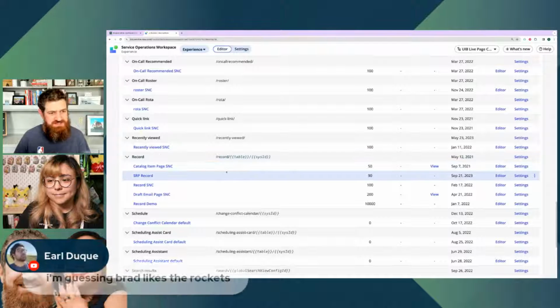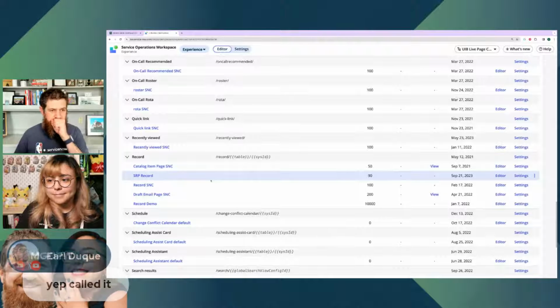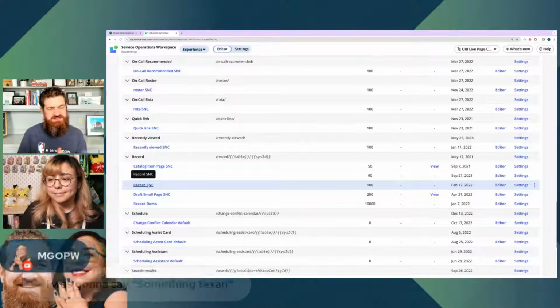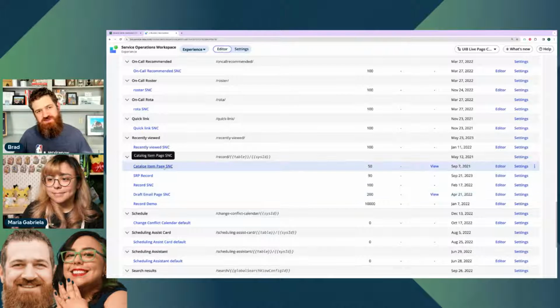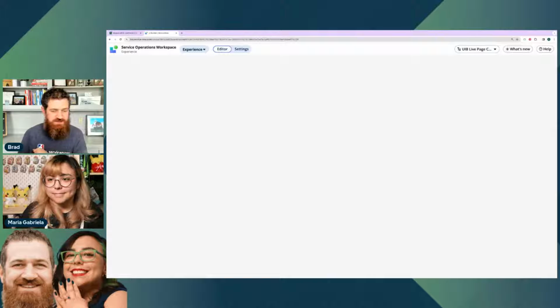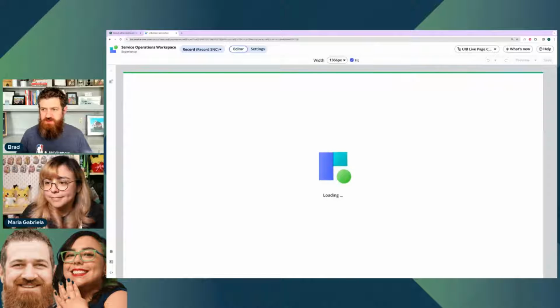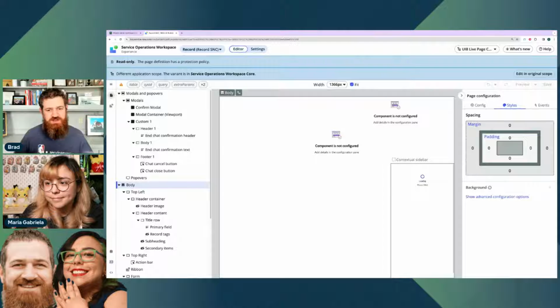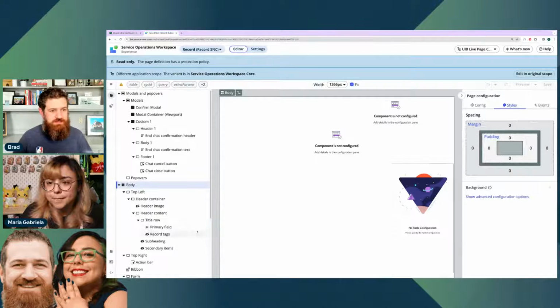Service Operations Workspace has some different variants of that record page. Previously, the main one was this record SNC page. Depending on what you're doing, if you're emailing or doing a catalog item, there are different versions of that, which are different variants. If we look at this record SNC, which is the first version of this record page, this is the older version of the way that we used to do record pages when configurable workspaces and UI Builder first came out in Quebec.